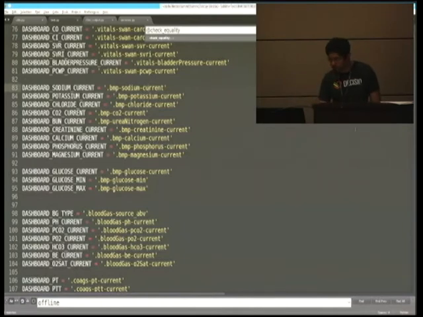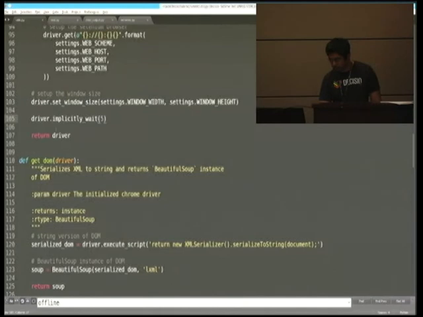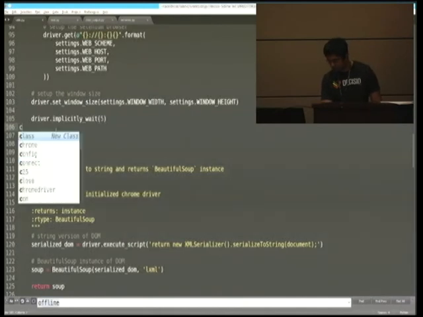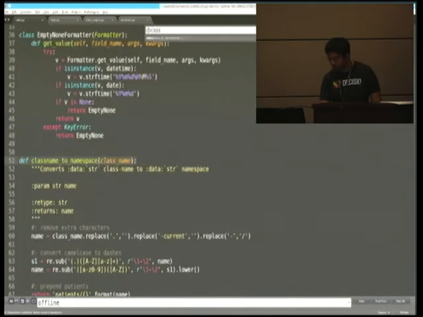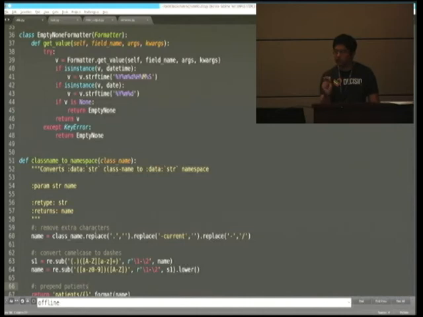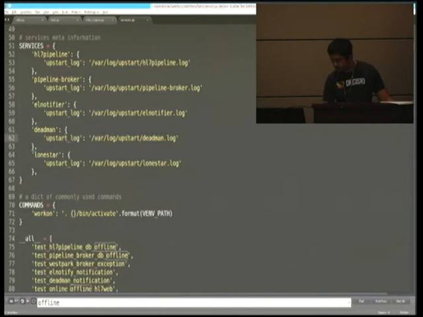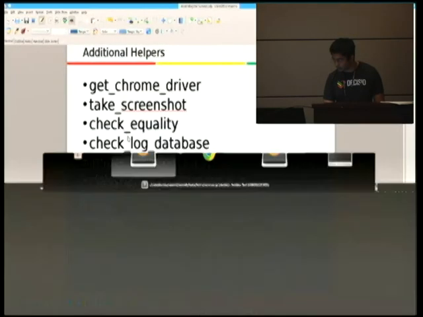We just pass in the class. We use this class-name-to-namespace function, and it converts it into camel case for us, and then we use that to measure. So we receive a camel case namespace value, convert the class name to the namespace, extract that off of the DOM, and then check the equality. It makes it easy to look up the information. And then we check the log itself.